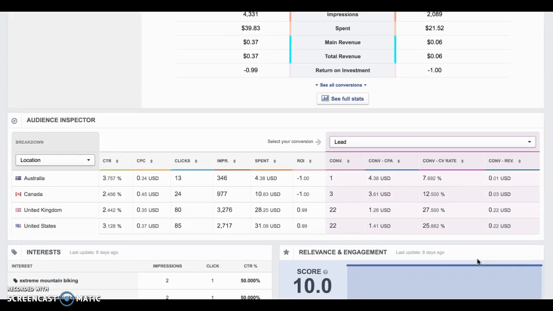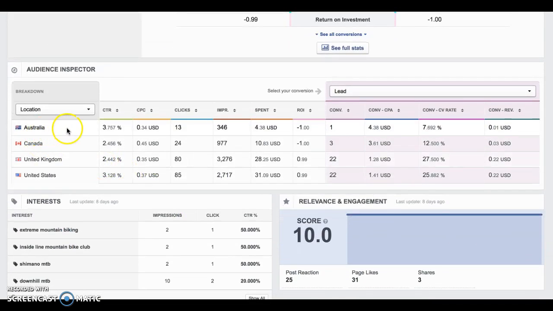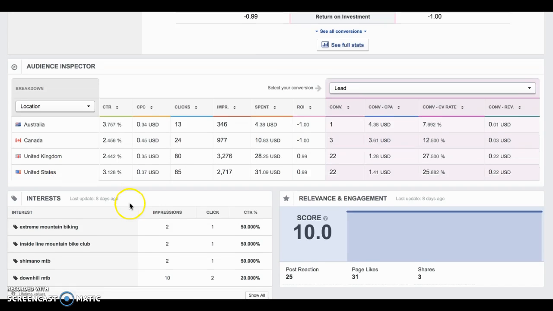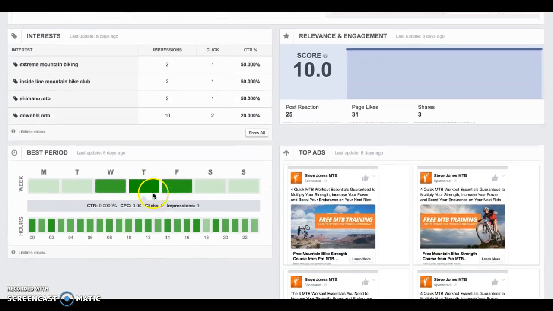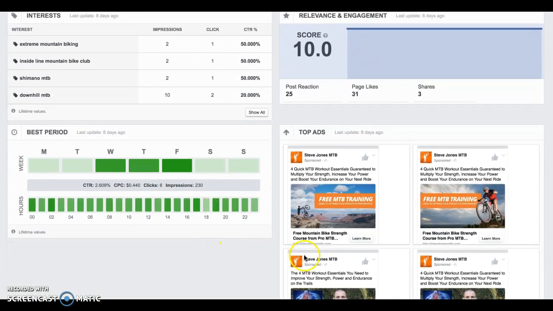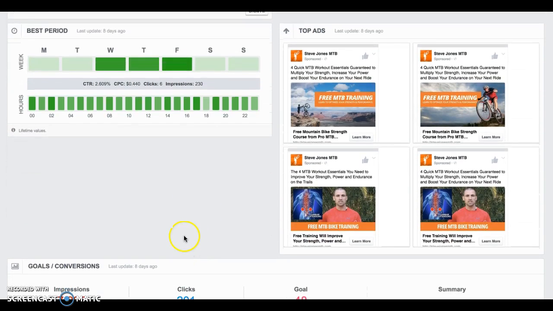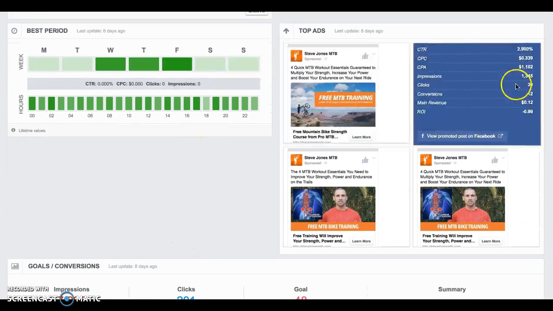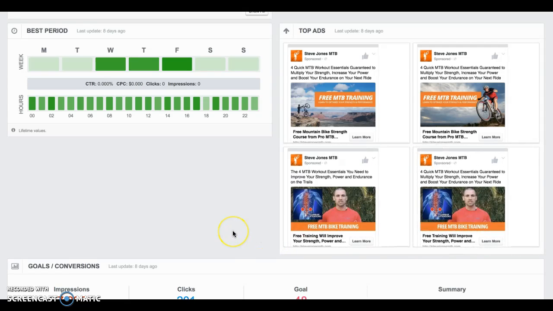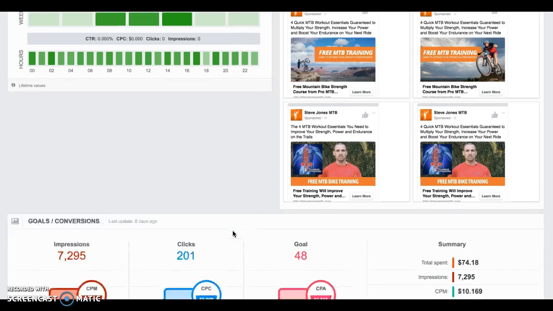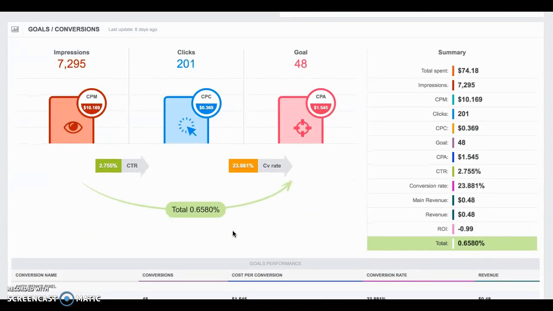So it also tells us in this case what the performance is by country, and then we also see here what the top ads are. So again, this is the idea. We're testing several different ads with different images, different headlines, and that sort of thing. Then we also measure the overall performance.